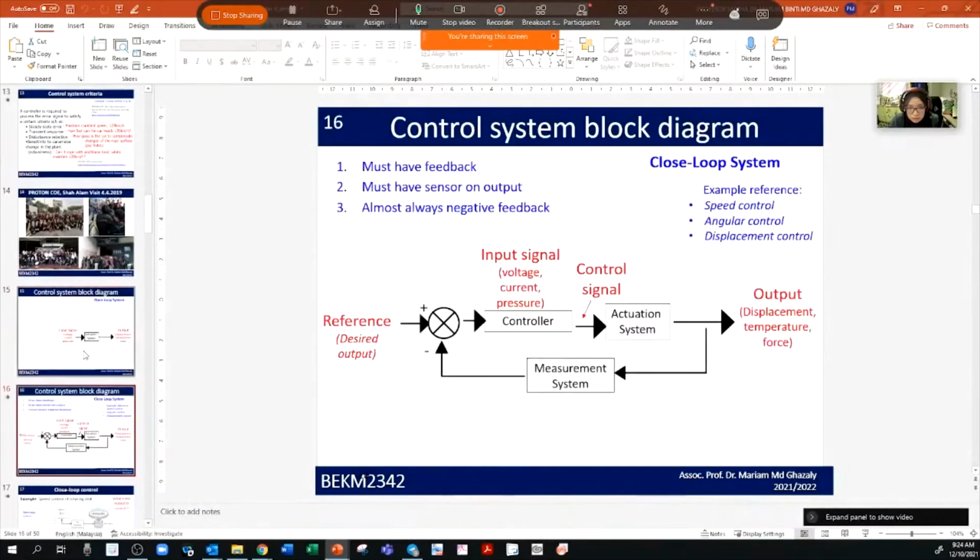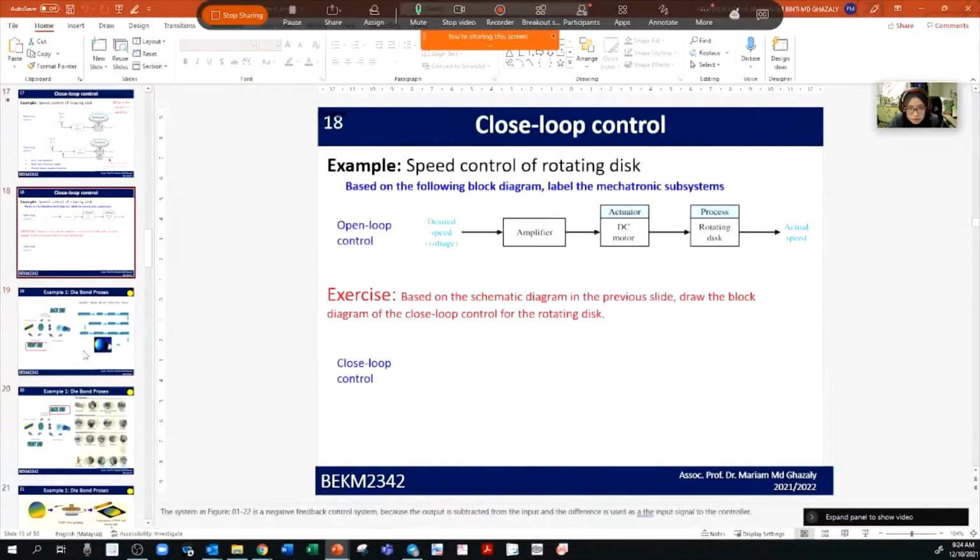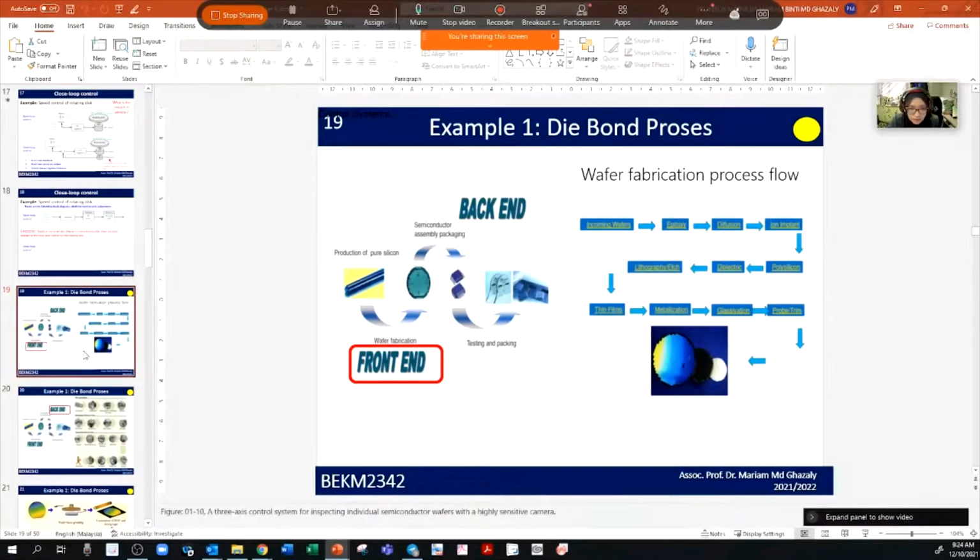I'm going to go to the process. Okay, the front end and back end process.